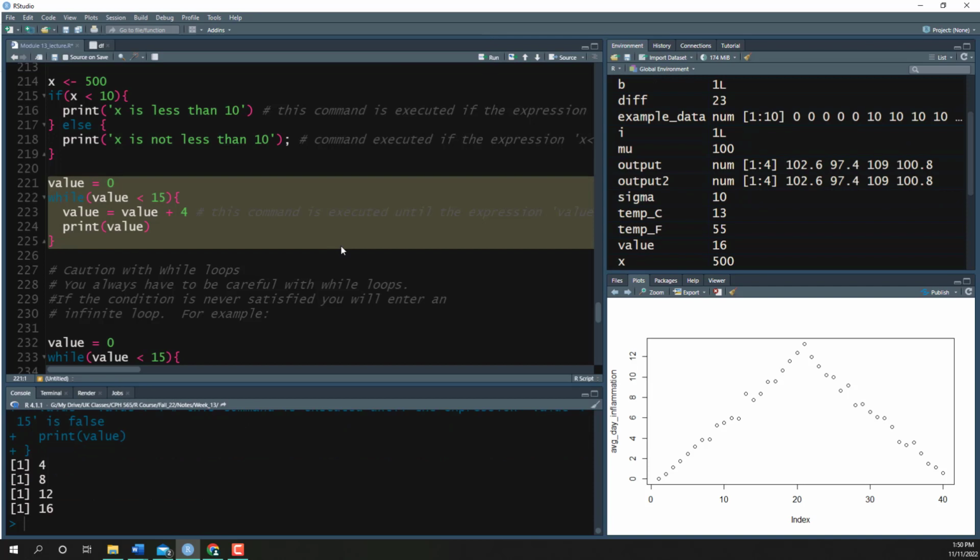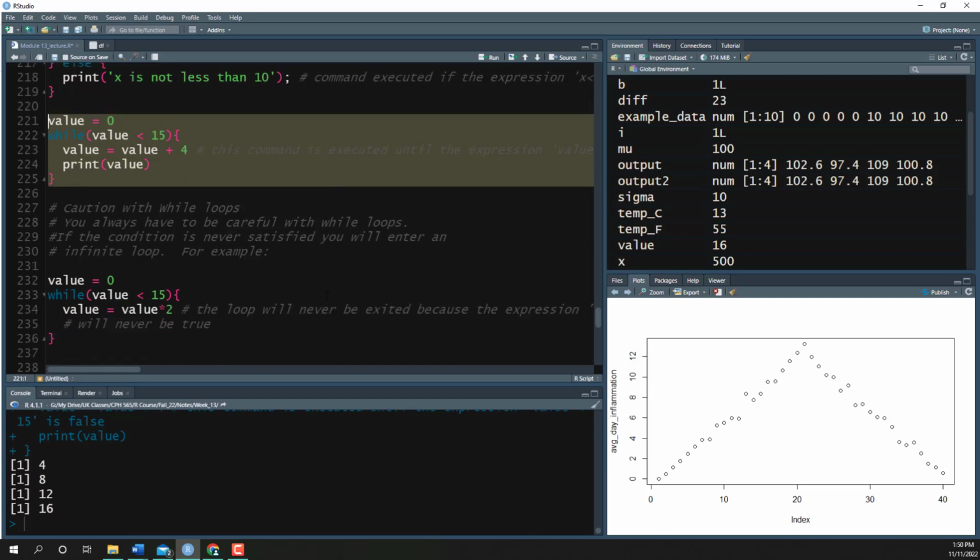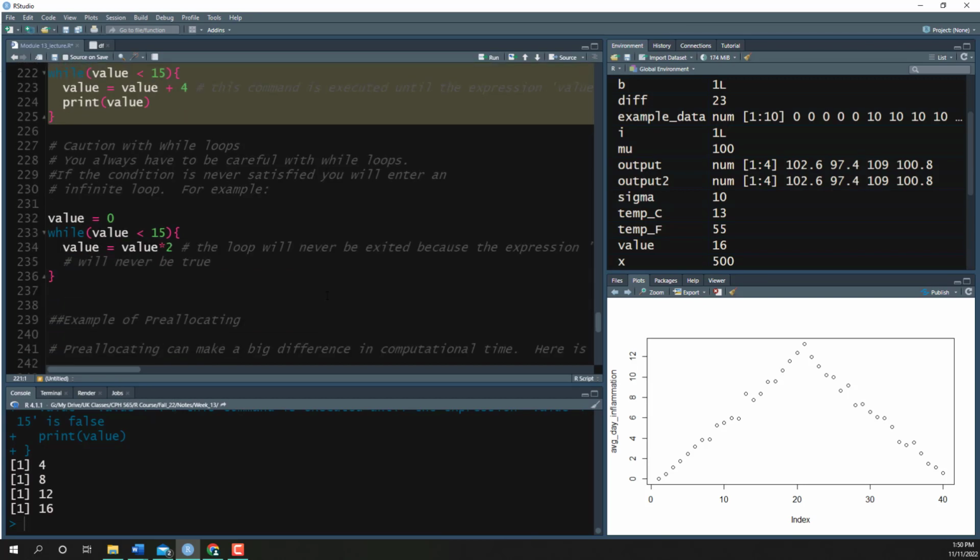So here it isn't going to run through a sequence, it's going to continue until a certain condition is met. One thing you do have to be cautious with loops, while loops in particular, is if a condition is never satisfied, you'll enter what's called an infinite loop. So for example, if I set value equal to 0, and while value is less than 0, let me start that over.